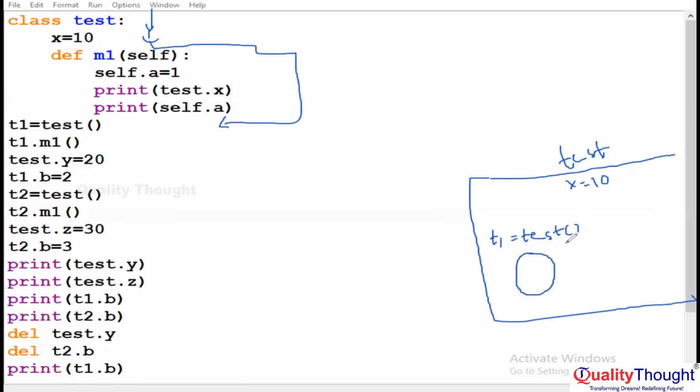One object is created. Okay. Next one, control will go to this statement. This is a which statement? M1 calling. Now control will go to M1 definition. Now M1 body logic is executed.